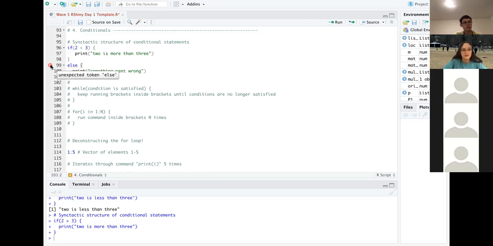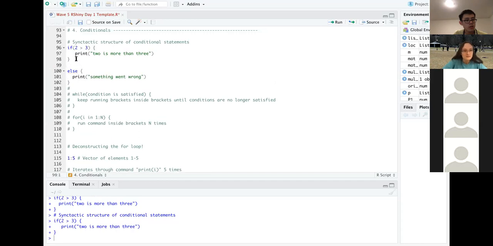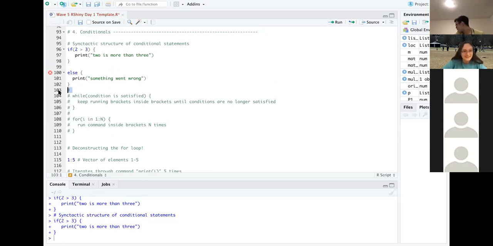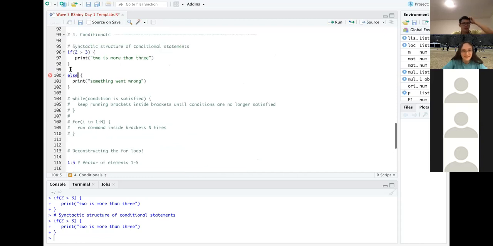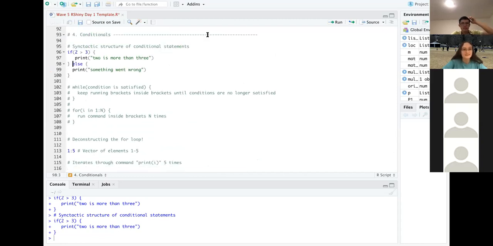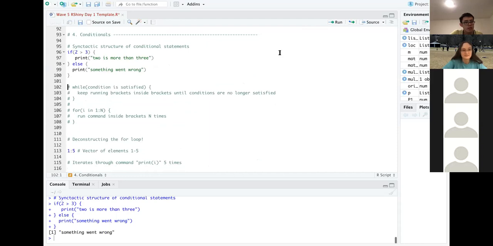Why is this doing that? There we go. Might have to skip. What? Okay, that's weird. They might have to be in the same line. There we go. Now it prints something went wrong.